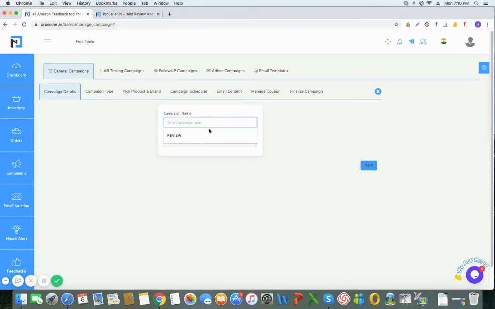The campaign name is for your reference, so it would basically be for the main reason you are setting up. Suppose you're setting up for a review, you can name it as a review. In case it's an order shipment confirmation, name it accordingly, but this is for your reference basically.